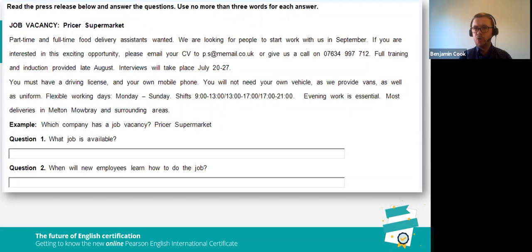And they should use no more than 3 words when it comes to answering this question. Question 1, what job is available? Food delivery assistance. Question 2, when will new employees learn how to do the job? Late August. Just at the end of that first paragraph.